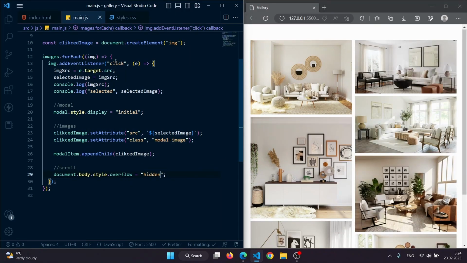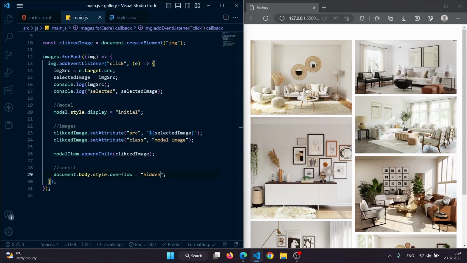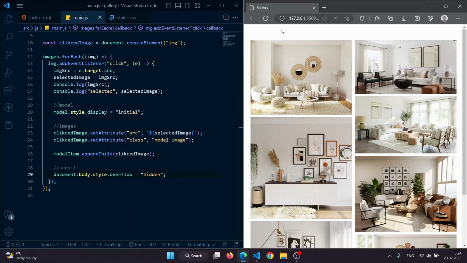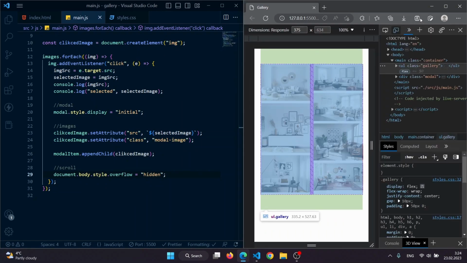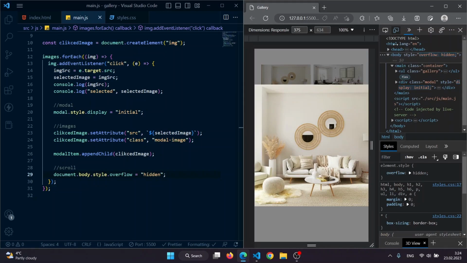It will be on click. Now we have scroll, but when we open our image, we don't have scroll. Awesome. Let's check it in inspect. It's our body tag. Open, and we have overflow hidden. Okay.